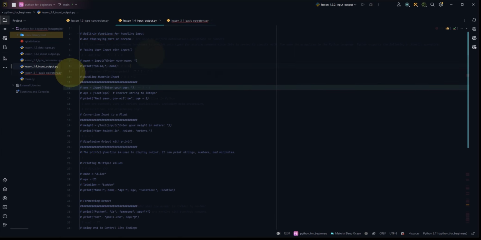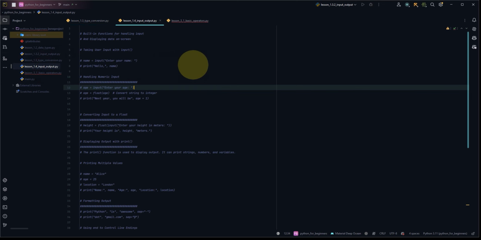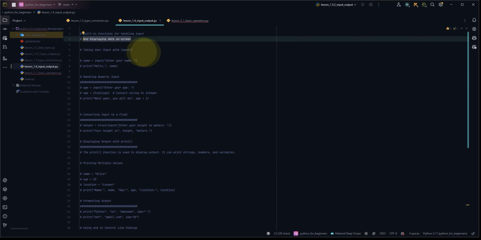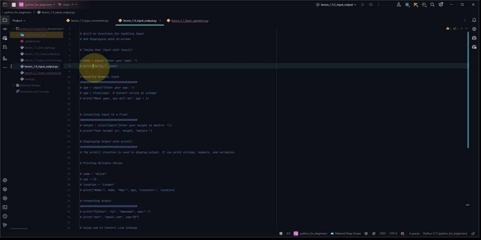So in this lesson we'll be discussing input and output. In the last lesson we discussed type conversion. Input output is simply how you take in data and present data to the user. What I'll start with is identifying the main functions that you use for this. They're built-in functions for taking input and displaying data on the screen. Usually you take an input with the input function as well as provide output with the print function.